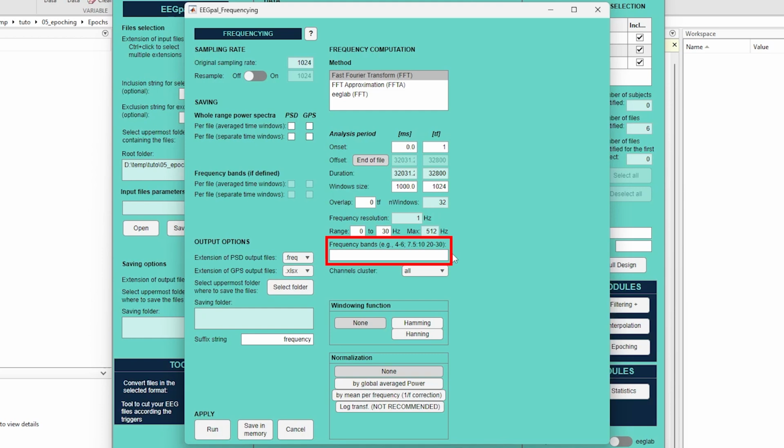The next option permits to specify if you want to sum the step results into bands. It is usually what you want. Here, I would like to study the alpha and beta bands. So I will specify as input 8 to 12 for alpha. I put a semicolon as separator, and I specify 13 to 30 for the beta band.